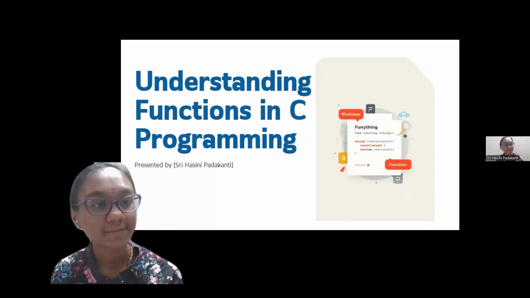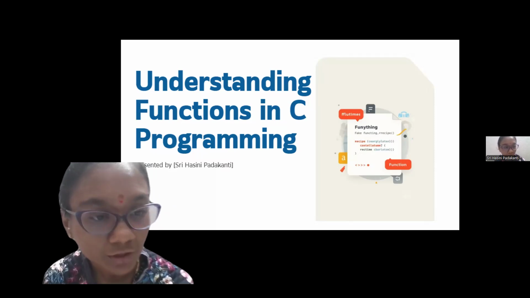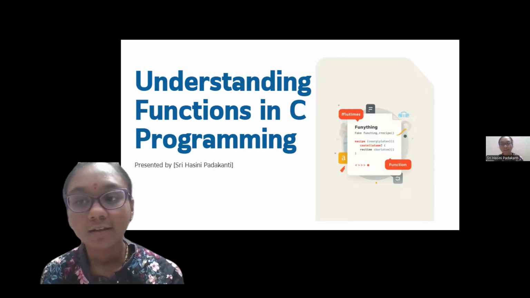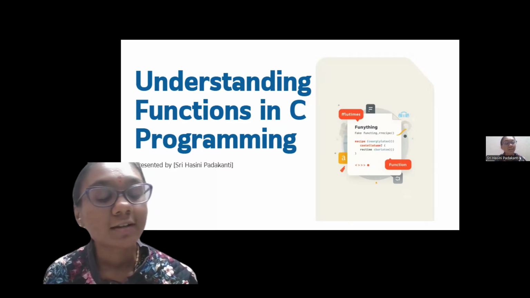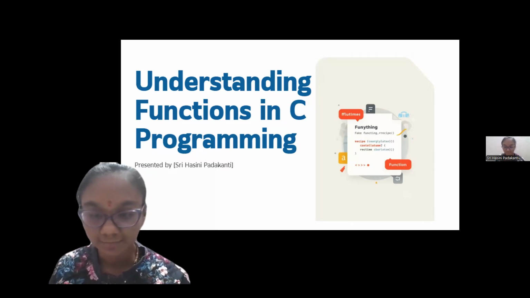Today I am going to explain about the functions in C programming. Before going to the explanation, let's see what is a function.